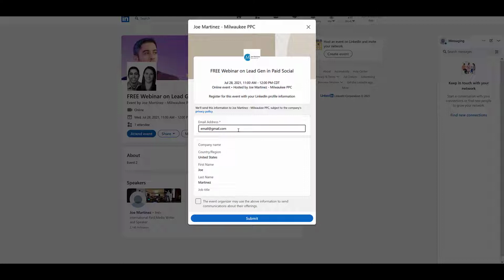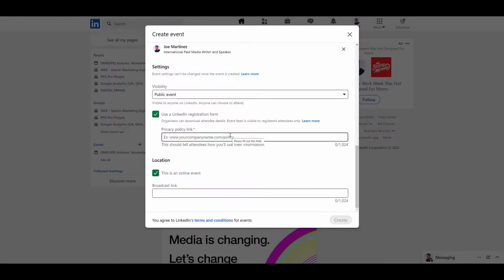Again, I'm just using dummy accounts, but the fields that pop up, which we don't get to control, will be company name, the country region, first name, last name, and then that person's job title. And when the user submits, that'll count as an event registration goal. So even though I selected private, using public events can be a great way to collect user information on the LinkedIn platform.